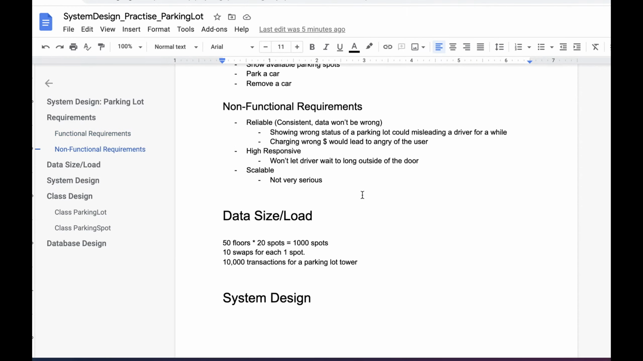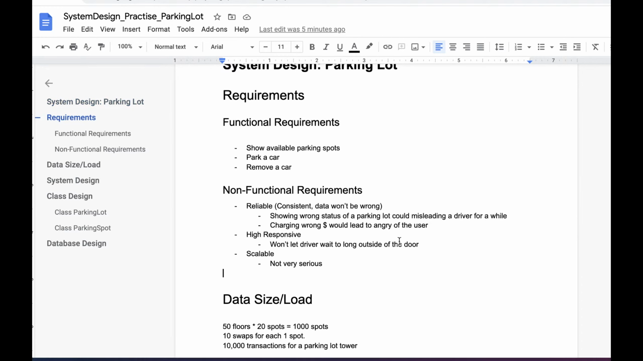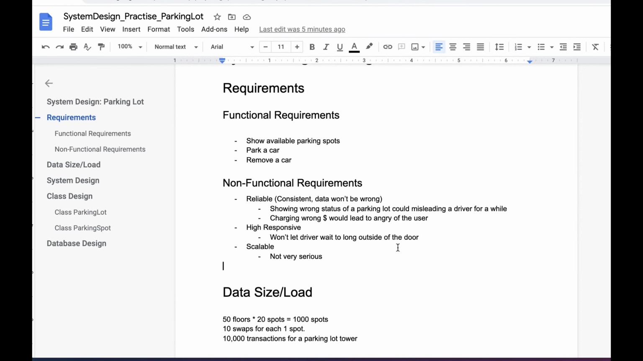There are some additional requirements, but for the basic requirements, think about the parking system. We need a few things. First is the non-functional requirements. We want the system to be very, very reliable and the data very consistent. We do not want to show the wrong number on the bulletin board. We do not want the driver to spend 20 minutes driving into the parking lot and be told, oh sorry, we do not have any available space. That would be very annoying.